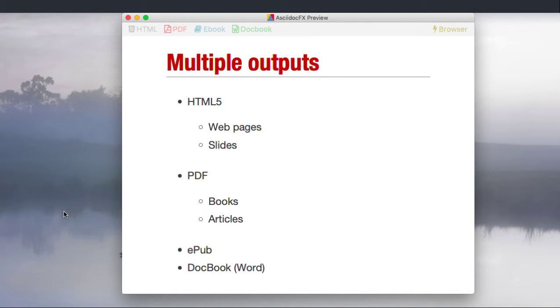Built into some of the authoring tools like AsciiDoc.fx is the capability of just saving as HTML or PDF or EPUB automatically. You can also run a program called AsciiDoctor, which can do that conversion for you at the command line. And that can be handy if you want to start automating the generation of documents.